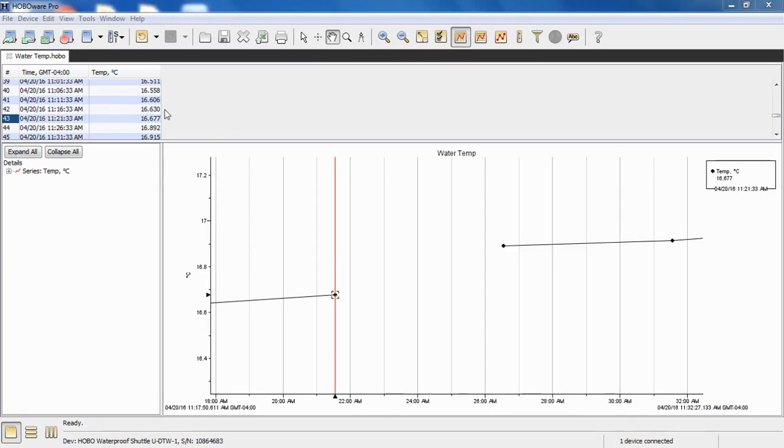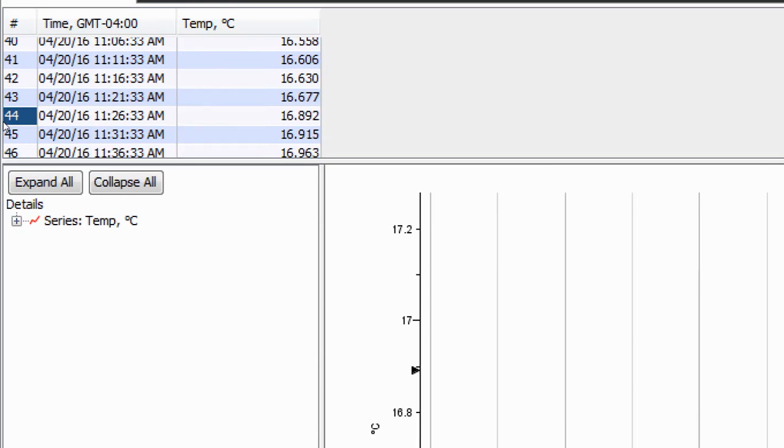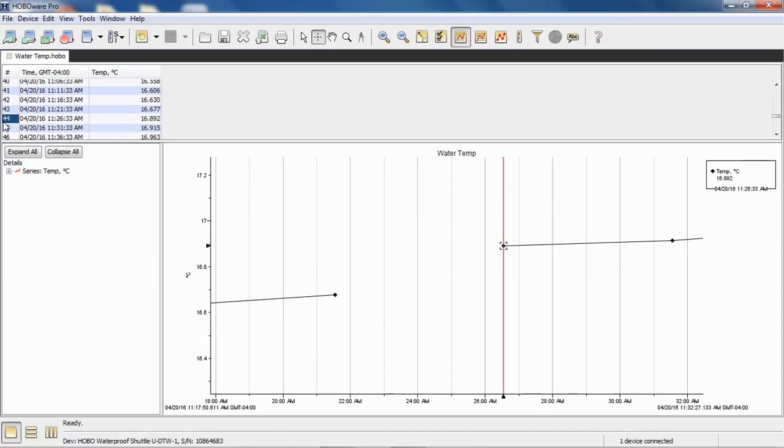Zoom out again. And if we take our crosshairs tool and click on the next point, we'll see that it's 44, which is the next data point that was taken at 11:26:33 on the same day. So we can see that we're using a 5-minute logging interval. We didn't miss any data in that what looks like a gap. Again, HOBOware is just not connecting those together with that line.